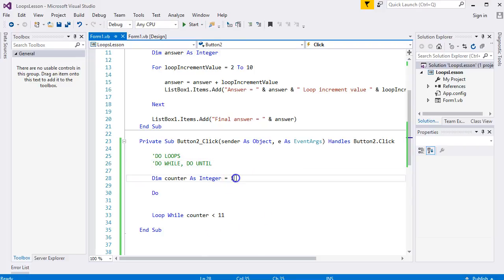So I've created an infinite loop, because the counter is on 1, but there's no way for it to get to another number. It will always be less than 11. So you've got to watch out for that for your infinite loops.